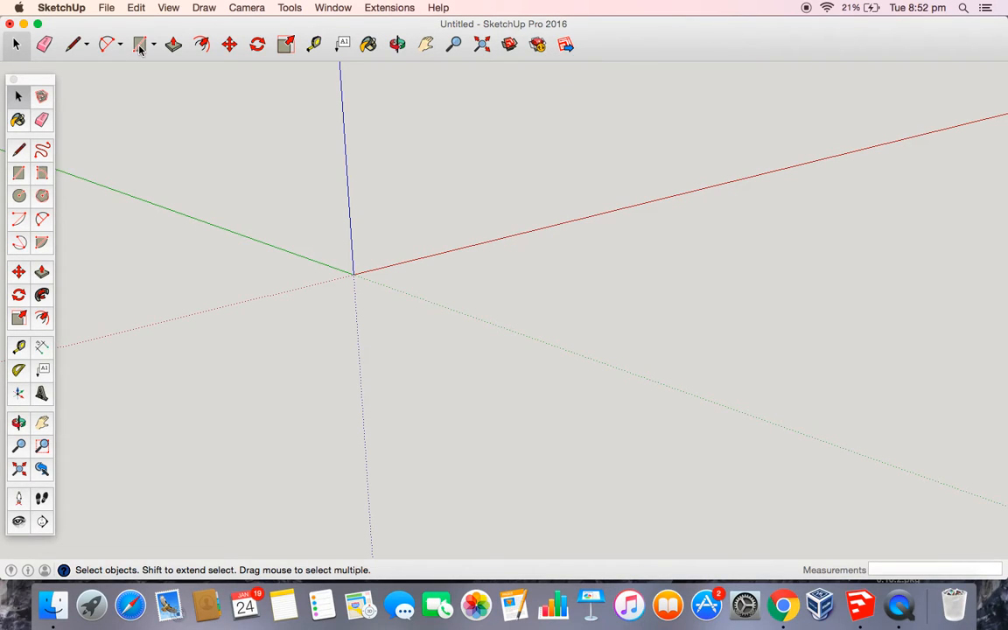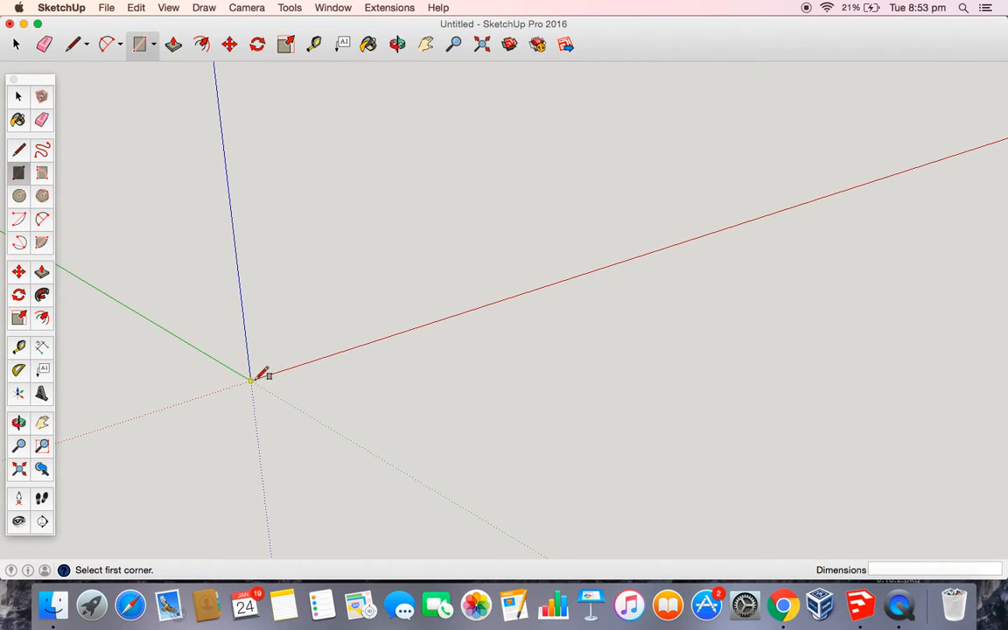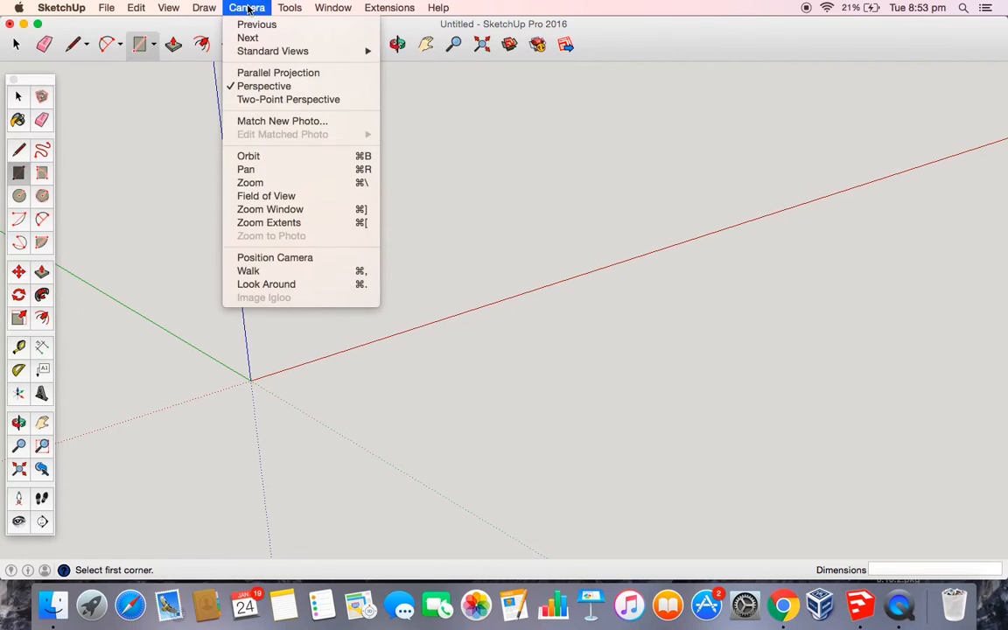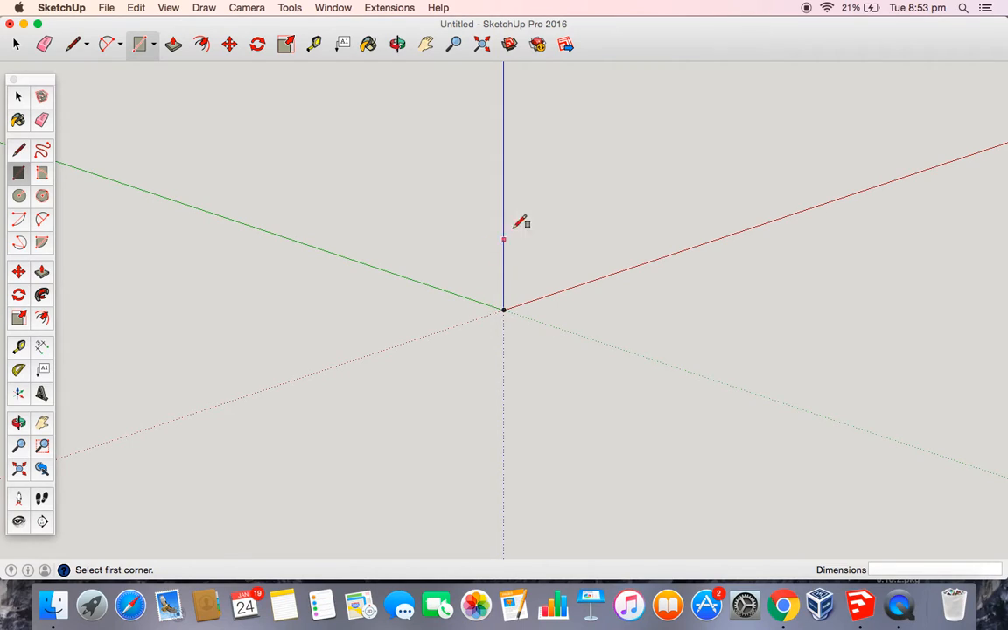So when we start drawing, we always start from the origin point. Today I'm going to start with a rectangle tool, and we can zoom in and make sure that we're in the origin point. If you can't find that origin point for some reason, it's pretty easy to do that. You just go to Camera, Standard Views, and always make sure that you're looking into isometric or drawing from that view, which is the best view. It's drawing in 3D using all these axes.